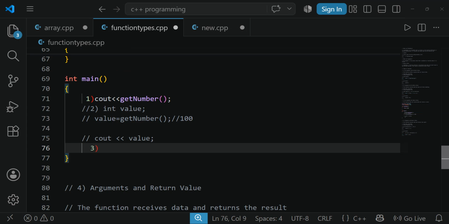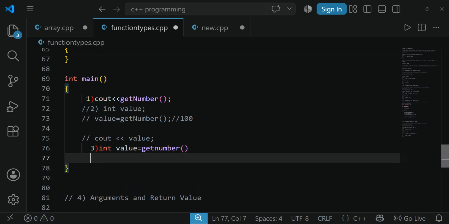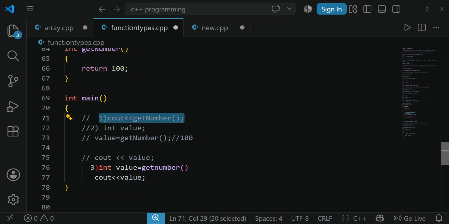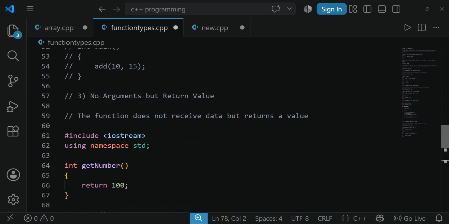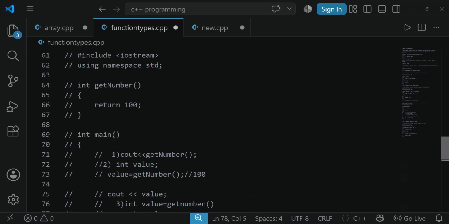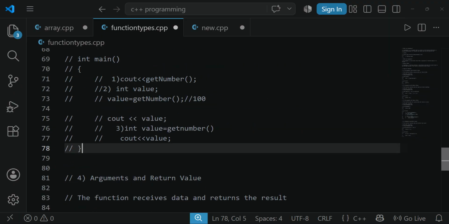And coming to the third method, this is a common thing, but for a small explanation I am giving: int value is equals to get number, you can write. Okay, directly you can do cout value. Like this you can write. Let me make this as comments. Okay, these all will run. There is no problem, anyway you can write. This is about the function with no arguments but with a return value.